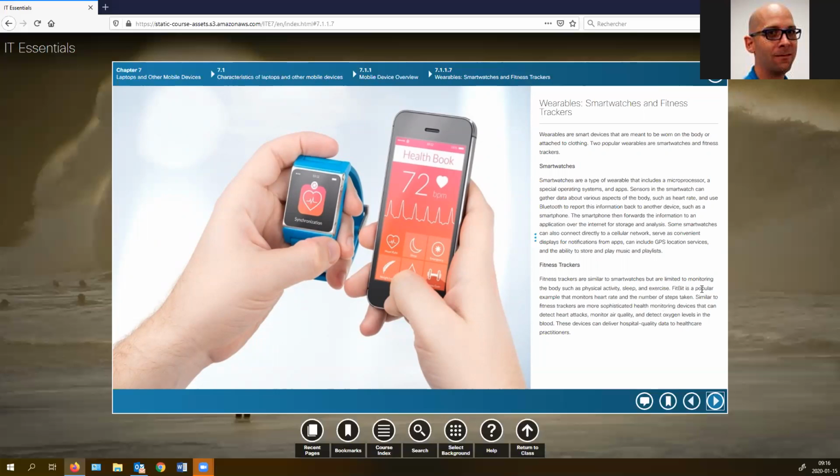It's mostly there to just track the exercise that you do, so make sure that you are fit. So mostly they would detect heart attacks, monitor air quality, detect oxygen levels in the blood, that kind of thing. Mostly used by healthcare practitioners, but most of you can actually purchase one just to track your exercise. And that's it.